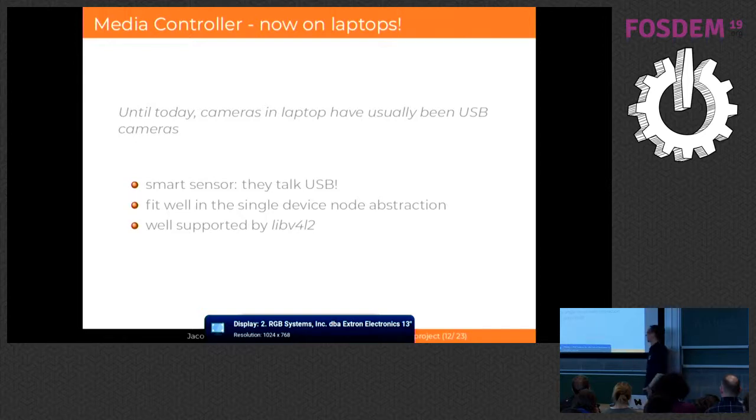We have a library, libv4l or V4L2, which works with most of the sensors that we have today, USB sensors, and does format conversion and makes it easy to write applications for Video for Linux.